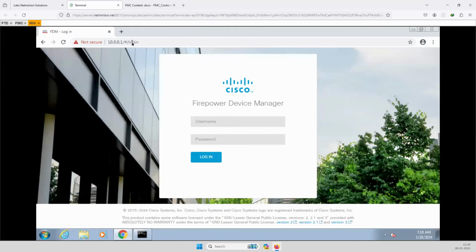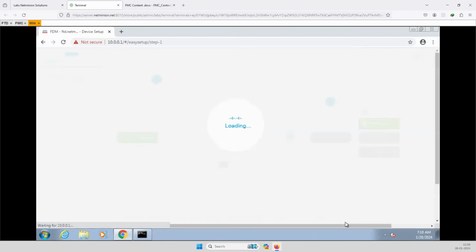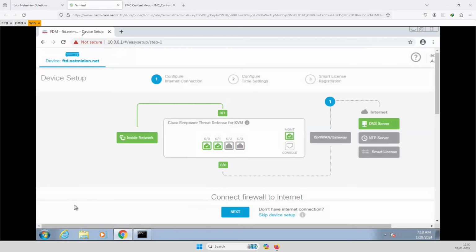Yeah, so this time the console has been loaded. Now I can type the username and password. So username is admin and the password I have changed, so I have put Test@123. After putting the username and password, I should be able to access the FDM. How would I identify that I'm accessing my firewall using FDM? There you can see this is FDM. So using FDM, I'm managing this firewall. My firewall name is ftd.netminion.net, whose IP is 10.0.0.1. And this is the complete FTD.